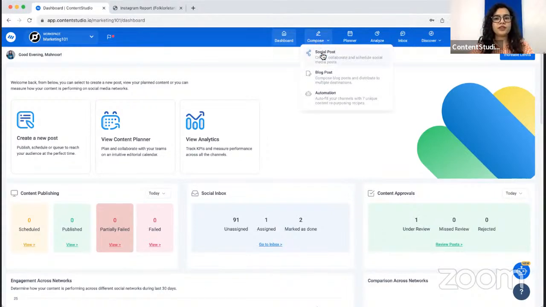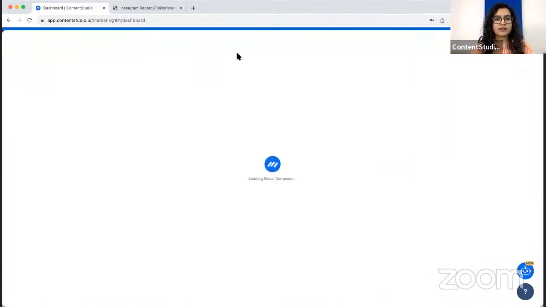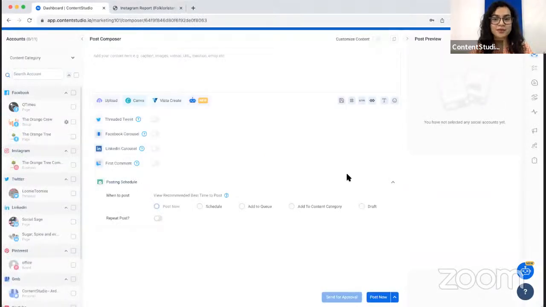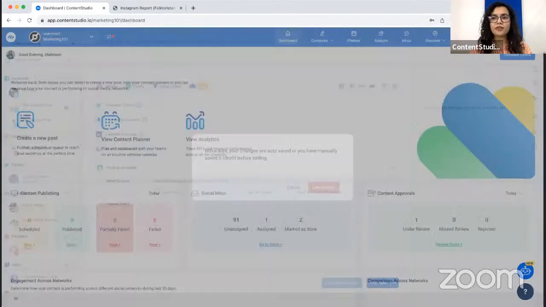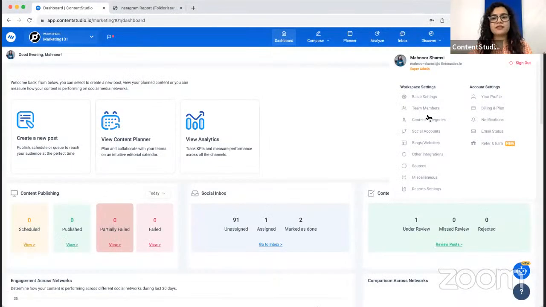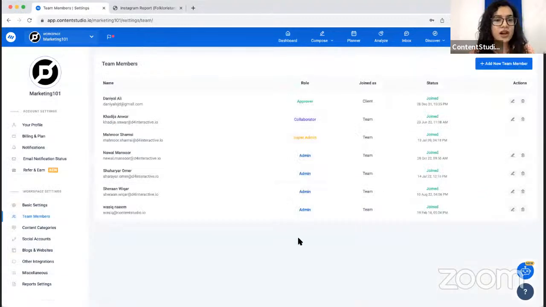So starting off from the composer, we're going to go and land in the composer itself. Oh, sorry, before that, the most important thing I forgot. Let me just show you how you can add team members, because that's very important. So right here from the settings, you can head over to team members. And this is where you basically add or remove or change settings for your team. Right here, you can click the add new team member.